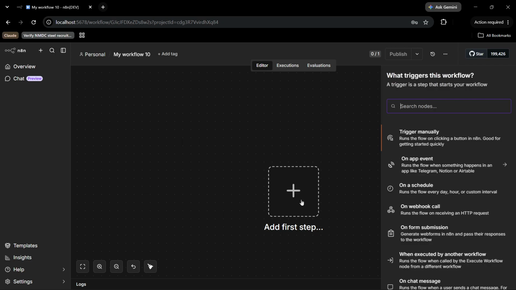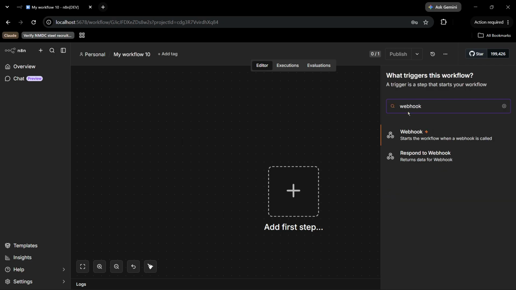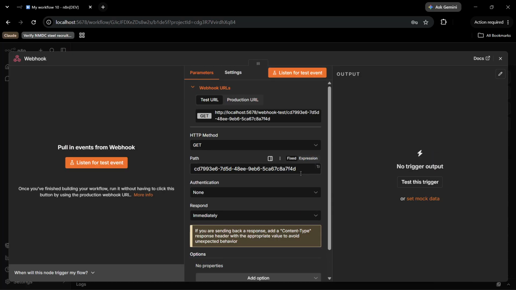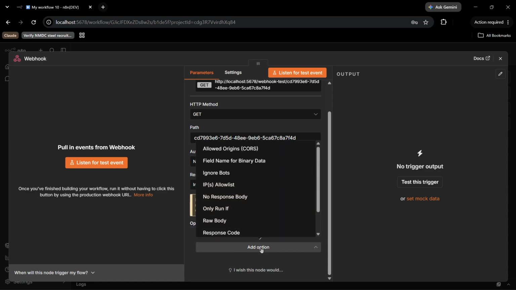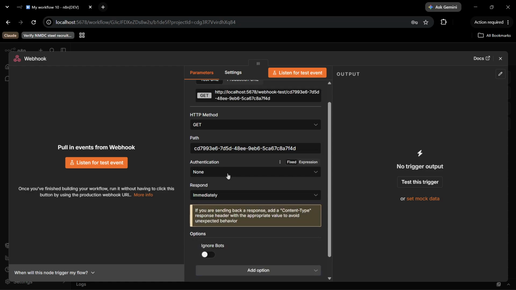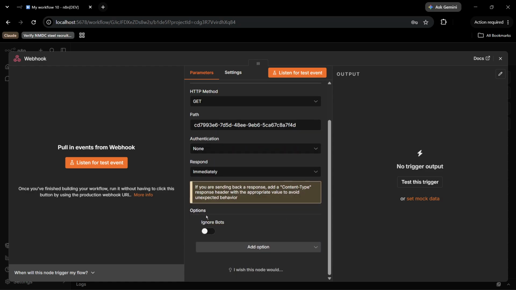So first, let me add a particular webhook node by simply typing in webhook. And now you can see I have added this webhook node. And let's say now if I wish to ignore the bots, so what I can do is simply go to the options and from here click on add options. Now from here you can see the third option, ignore bots. Simply click onto this and the option will be added.